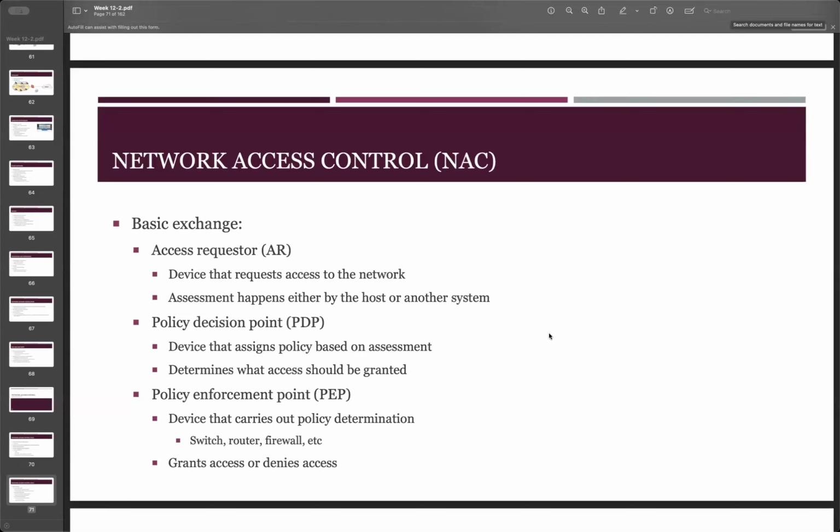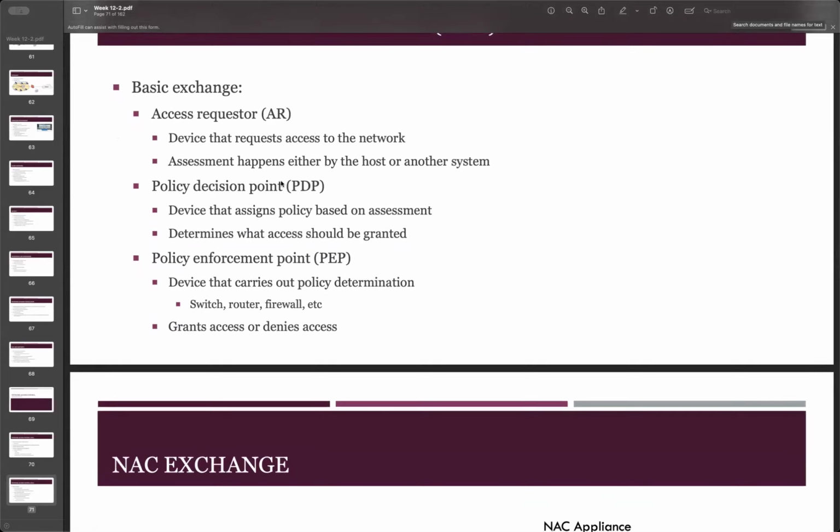This is the device that carries out the policy determination. It may be a switch, router, or firewall, all of which can enforce the policy decision. It can grant access and also deny access. So here's the enforcement point. So right here are the basic actors: AR, PDP, and PEP.